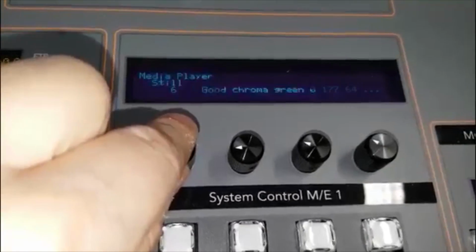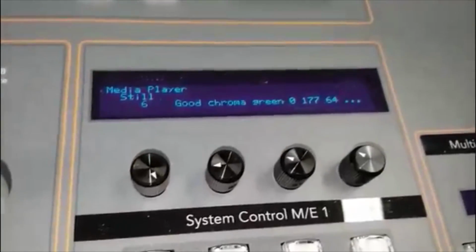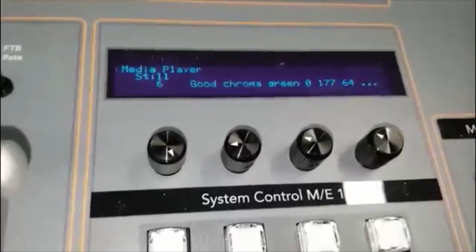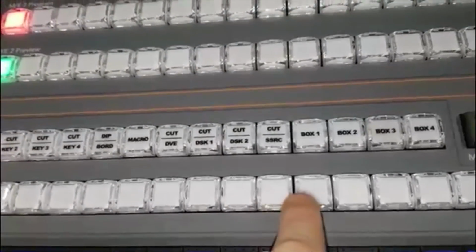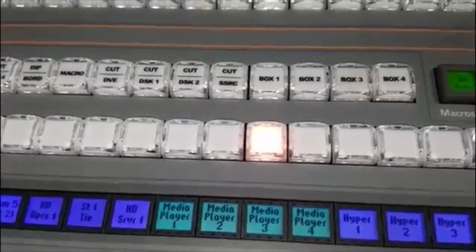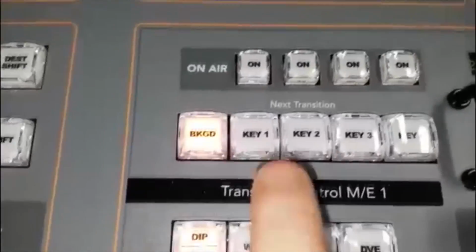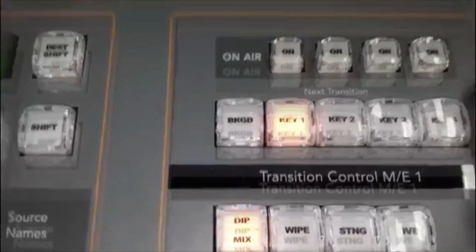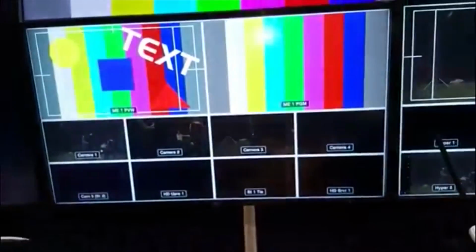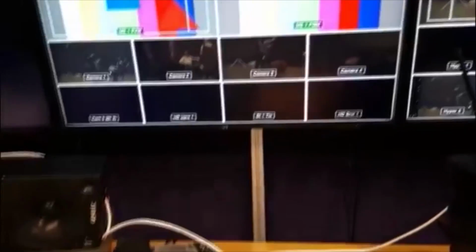Push that, and I'm going to go to my stills, and the still I want in my media player number 1. Actually, I want to leave media player number 1. It's still got my nice graphic on it. So I'm going to say media player 3. The still I want is way up here. It's on 22, 20, 19. So you get down to the 765. The one I want is the good chroma green. And those numbers explain the red, green, and blue values. You can Google those if you want to.